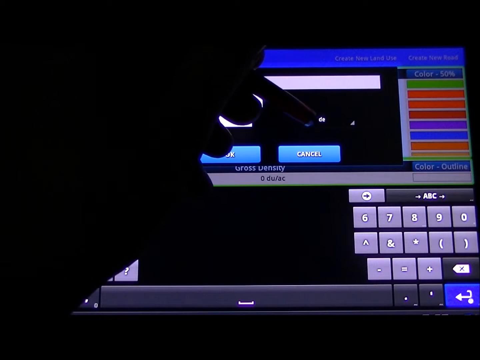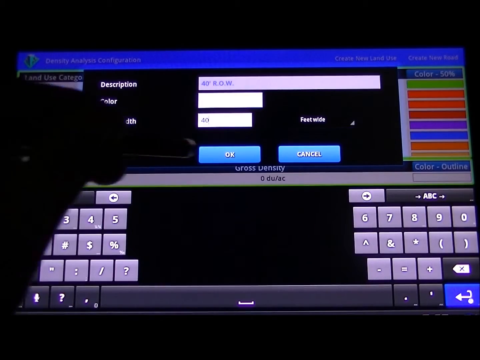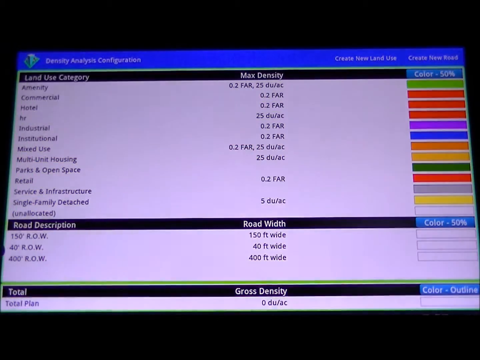Note that you can also specify road width in meters. There's also a color box, but it's the same as the one we just saw, so we won't pick that as we like our roads to be white. So let's press OK to save the road. And there it is.